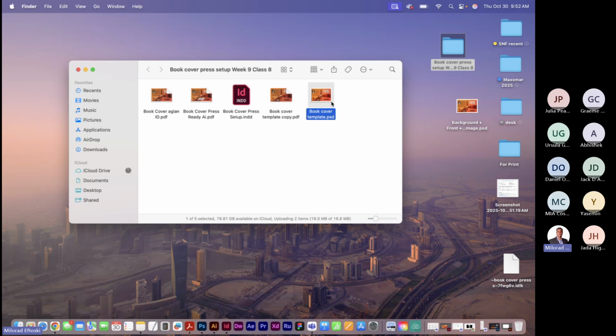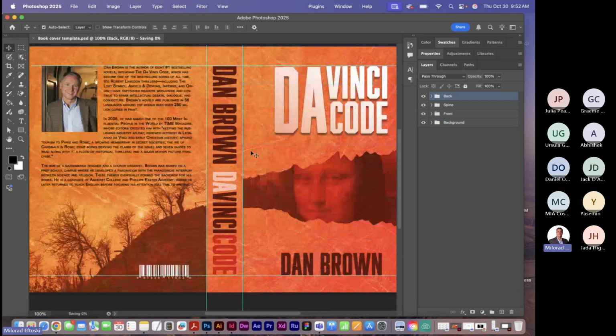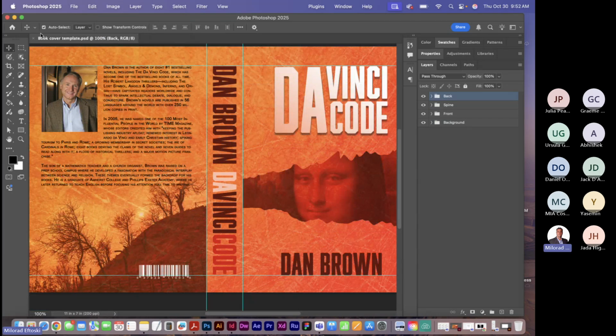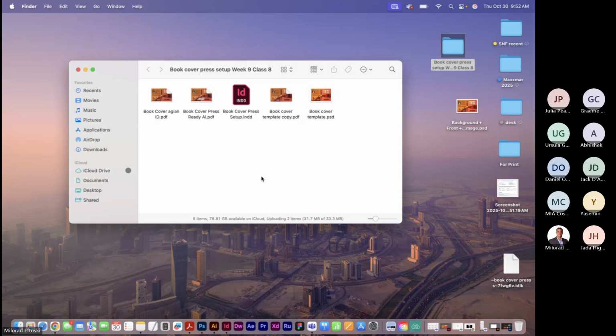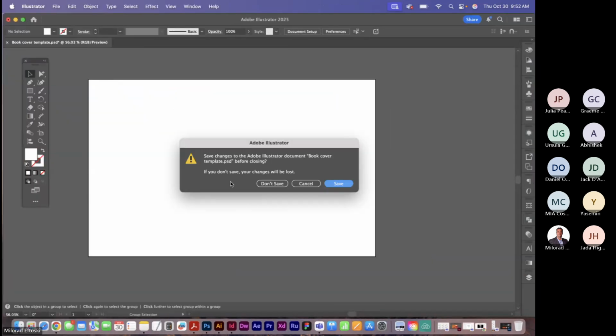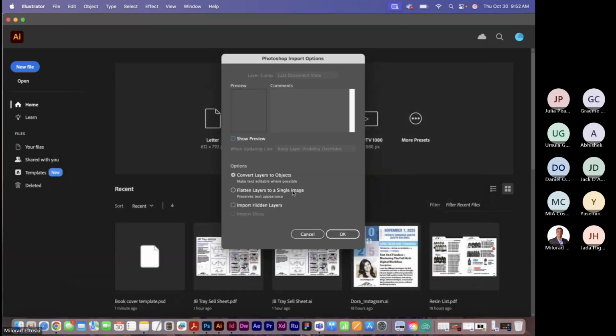I was going to show you how the layers show up in Illustrator because it is possible to have all these layers show up. Maybe I'm just going to unlock them for now. Save it again. RGB mode. Okay. Open the file this way. Convert layers to objects.